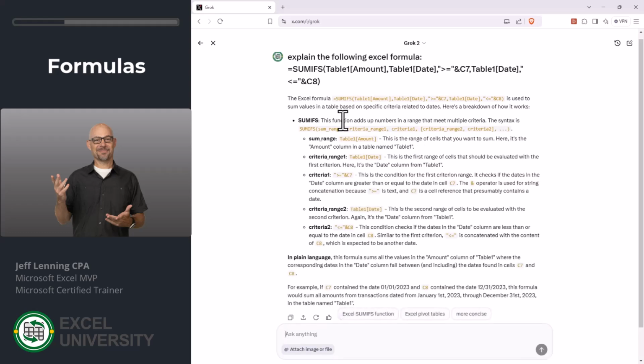Okay, now this is cool. It explains the SUMIFS function, and as you can see, it explains each and every function argument to give us a better understanding of what's going on. And I love this summary at the end. In plain language, this formula sums all the values in the amount column of table 1, where the corresponding dates in the date column fall between and including the dates found in cell C7 and C8. And that is exactly right.